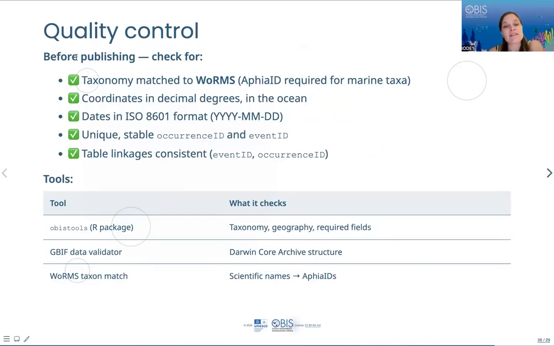Here are just a few different points where we do quality control when data is submitted. So we look at the AphiaID for that WoRMS match, and this helps keep the taxonomies comparable with each other, both through traditional methods and eDNA methods and other methods. The format of the decimal degrees is defined, and we check that it is actually found in the marine realm and not on land. The format of the date is defined.